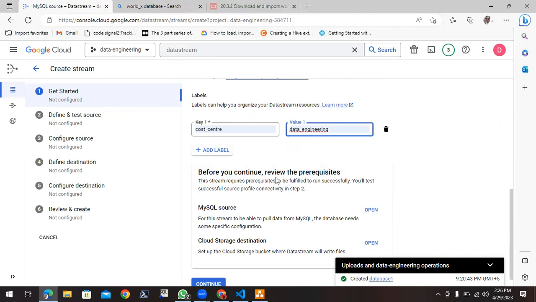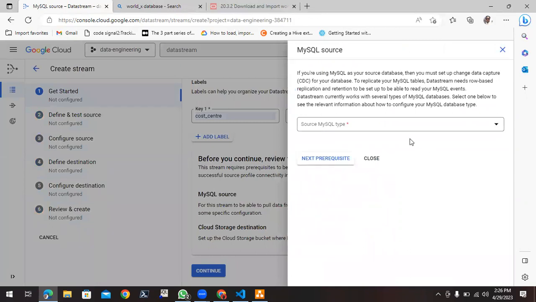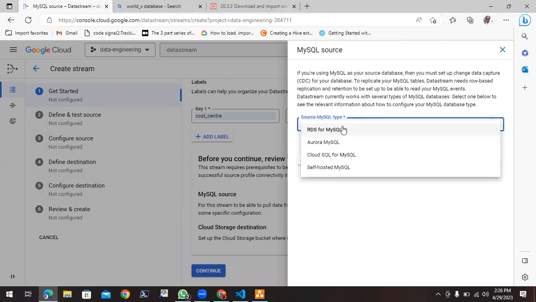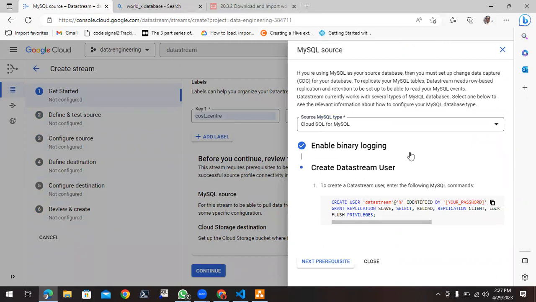Then it is asking, before you continue, review the prerequisite. What actually is it? It is nothing but the source and destination configuration. Here you can see the MySQL source. It is asking, so we will open this one. Once we open this one, it has this drop down asking us the source MySQL type. So which type of MySQL are we going to use? Here we are making use of Cloud SQL for MySQL. We will select this one. Now you can read all the information and click on continue.